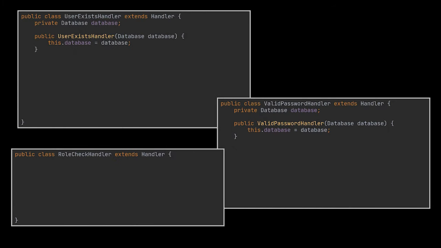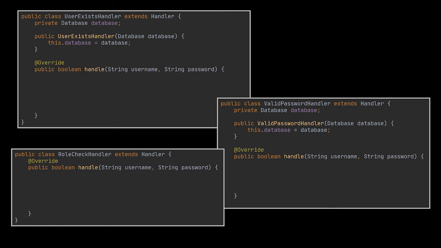Speaking of concrete handlers, we have three: the user exists handler, the valid password handler, and the role check handler. Each one of these handlers must implement or override the handle abstract method. Inside this method, we will have a condition that calls the corresponding helper method defined at the level of the database class passed to the constructor. Or in case of the role check handler, the condition will be defined directly inside the handler itself.